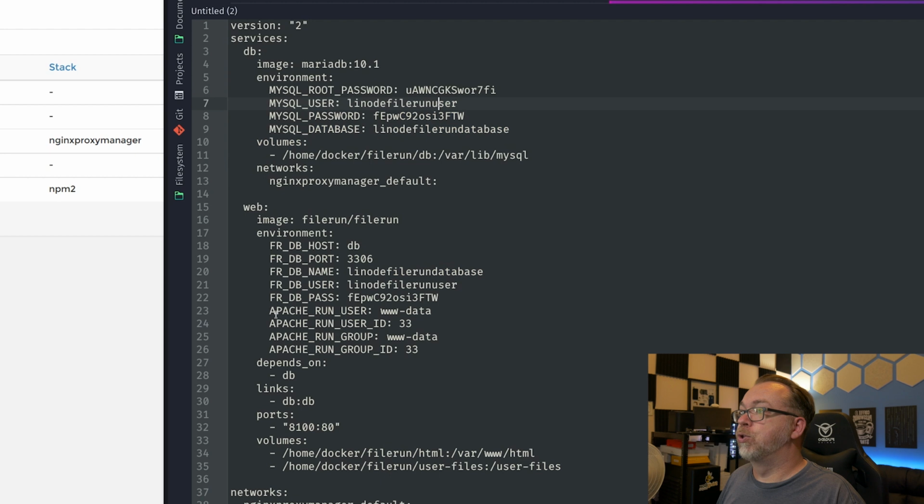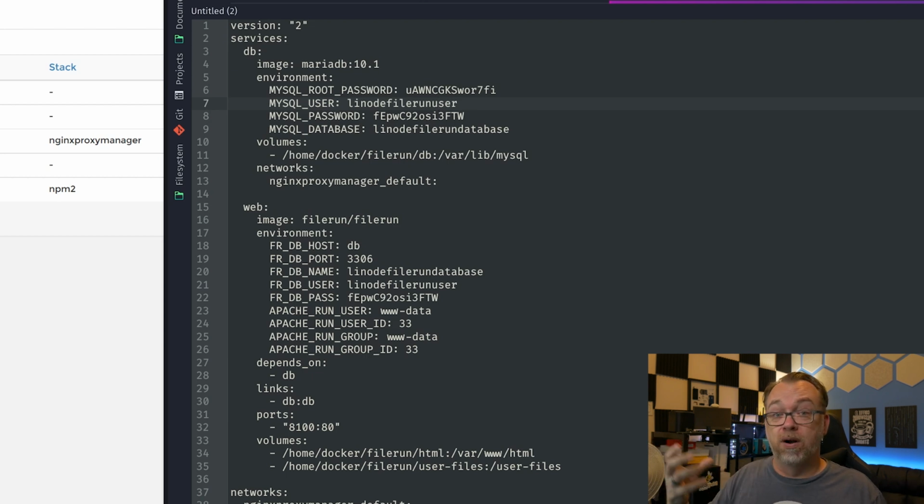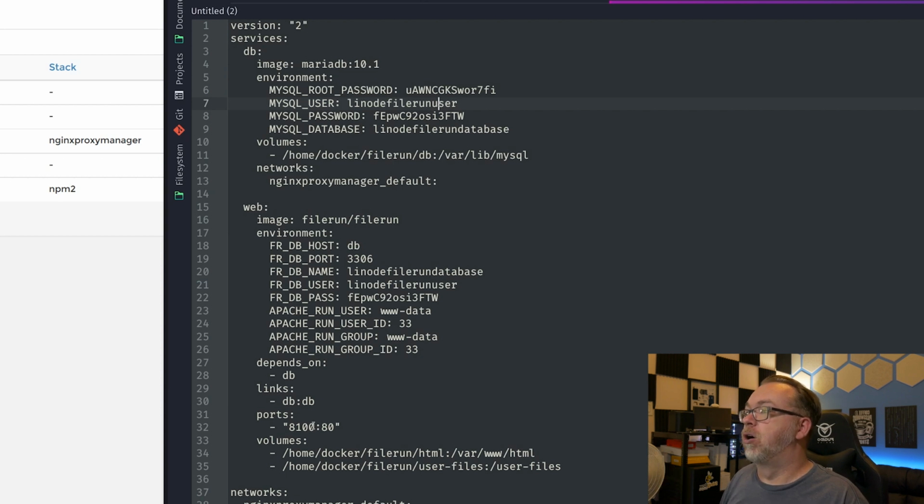This Apache run user ID and group ID, you can leave those alone. Those should be perfectly fine for this setup. We do have this depends_on the database. That way the web interface won't try to come up and deploy before the database is ready for the connection. We're going to link the database up here. We're gonna put this on port 8100. And then again, below we've got volumes of /home/docker/filerun/html, and then user files. You can of course map those however you'd like to, but that's how we're gonna leave this set up for this demonstration.